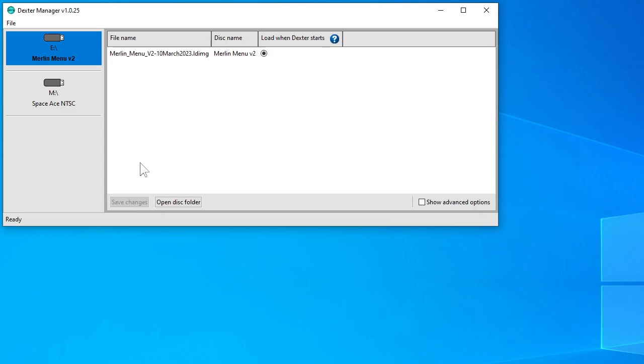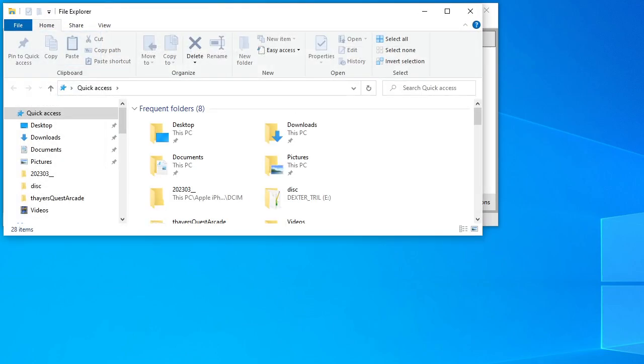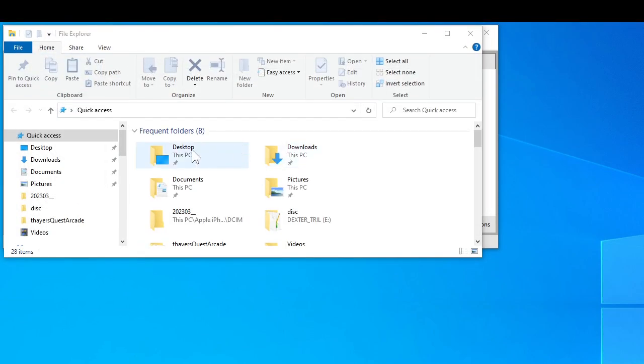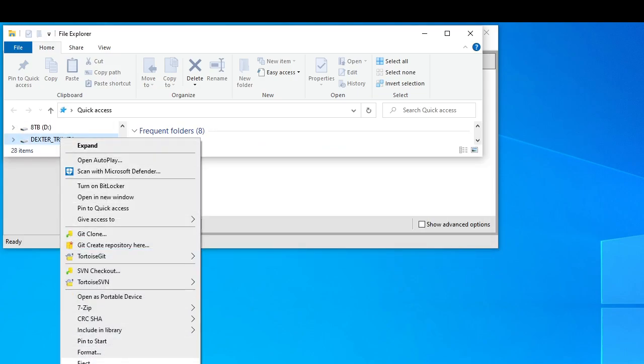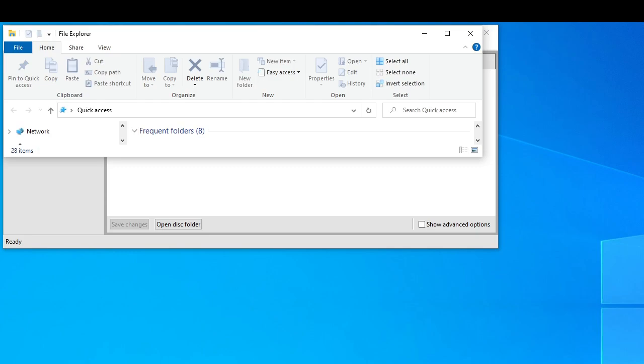In a future version of Dexter Manager, I hope to fix these little quirks, but for now, it's something you have to deal with. And then also make sure you eject your USB drive gracefully. There it is, eject. So that's what you have to do to prepare the USB drive for Dexter.